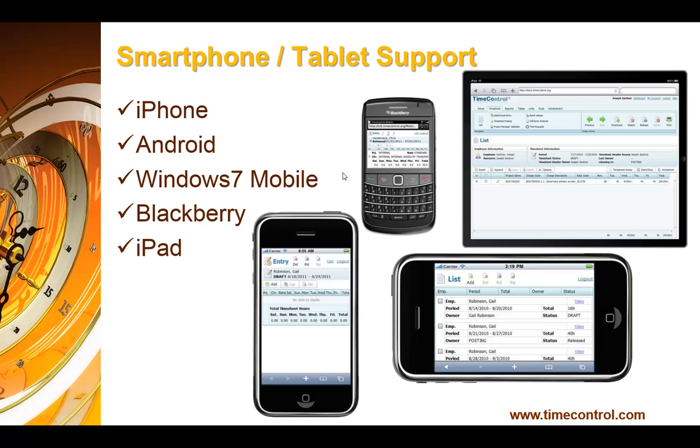We didn't show it to you here, but TimeControl includes both a web-based and a mobile interface. So if you are logging in from your iPhone or your BlackBerry or your Android device or your Windows device, whether that's Windows Mobile 7 or 8, you're able to log right into TimeControl and update your timesheet or do your approval for your department right from your device. The system is also compliant with a tablet, so that you can do your work right from a tablet. It is a web-based system that has been designed with this in mind.